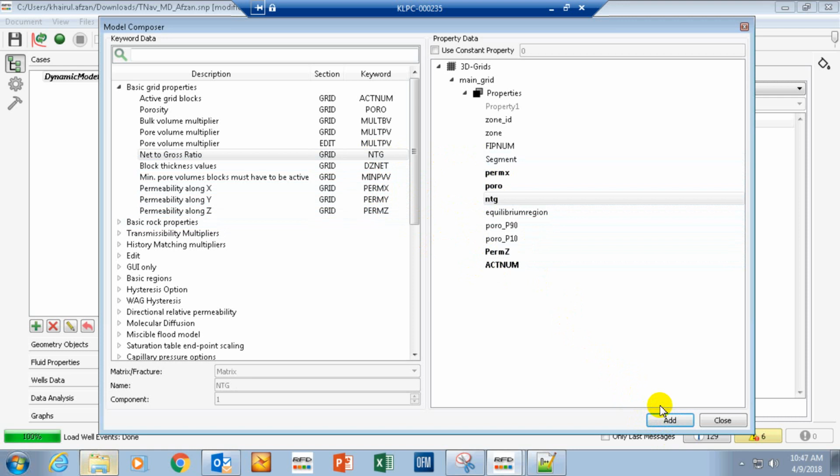Once you're done, you go to region. Actually, one more thing to highlight: if you want to use a minimum pore volume for blocks to be active, you can click here, use a constant property, less than 50 barrels to deactivate, something like that. We assign it globally, so you don't need to have a 3D property for all of them.